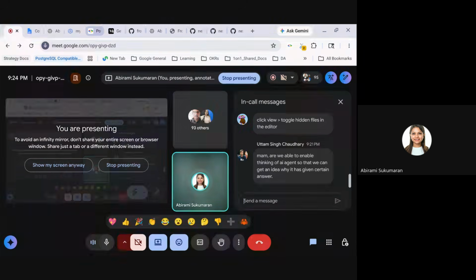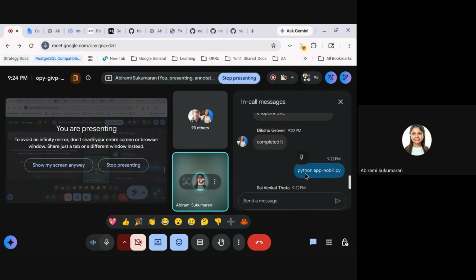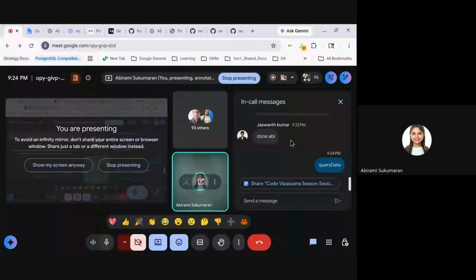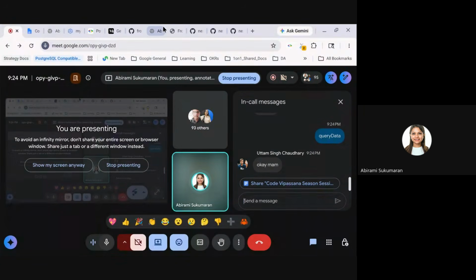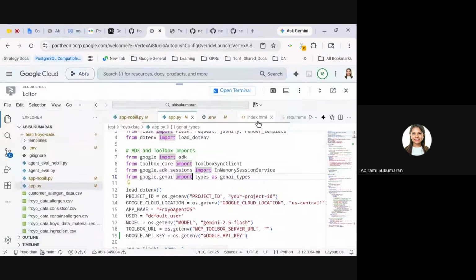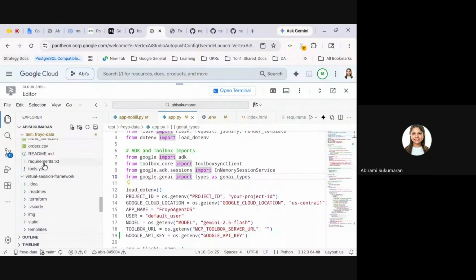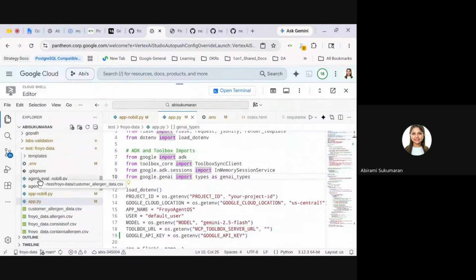Ideally, one more thing which I want to call out: MCP Toolbox has an inbuilt, inherent tool called query data. We are not using that today in our session, but it's already live, it's already GA. You can use this query data tool of MCP Toolbox to automatically write these queries for you based on a natural language question. So remember how I showed you the tools.yaml file, the detailed query that we have in the tools.yaml file.